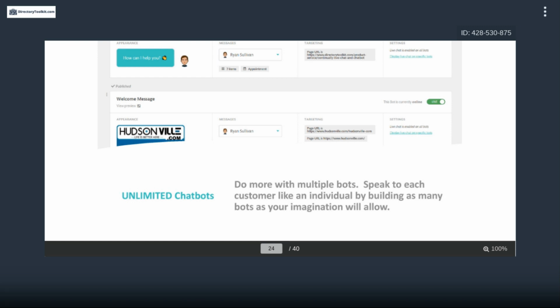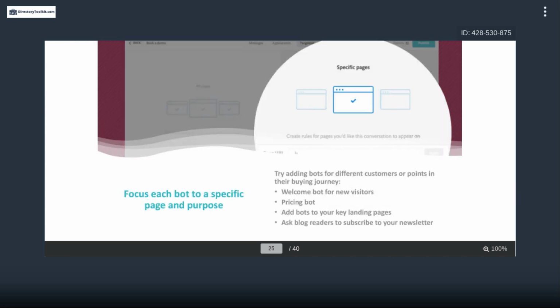Or maybe you get a couple, but Continually actually offers, and you guessed it, unlimited chatbots for your page. So you can obviously do more with multiple chatbots, right? You can speak to each customer like an individual, by building as many bots as your imagination will allow. You can have a different bot on every single page of your directory that's focused on the page content for that particular page, and you don't have to worry about getting a new account or changing software or anything like that. It's all in the same one: unlimited chatbots with Continually.